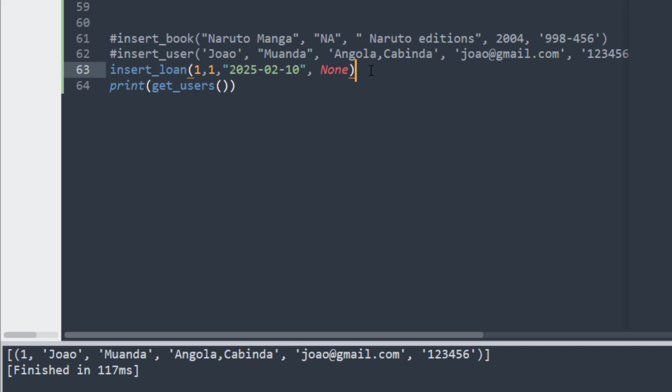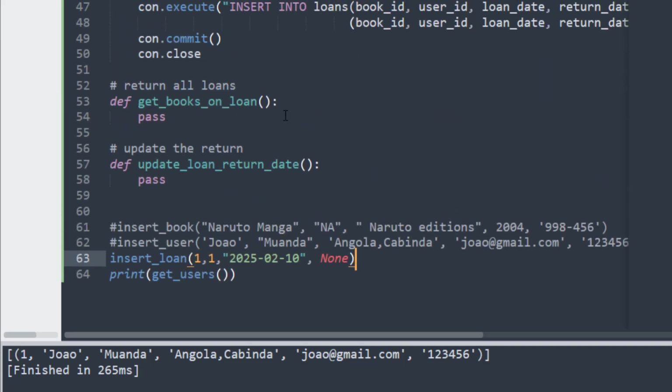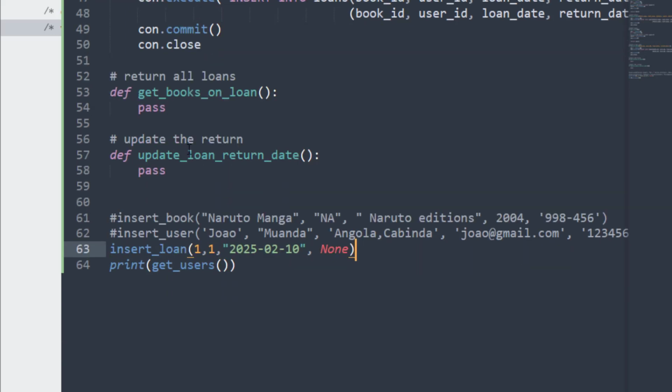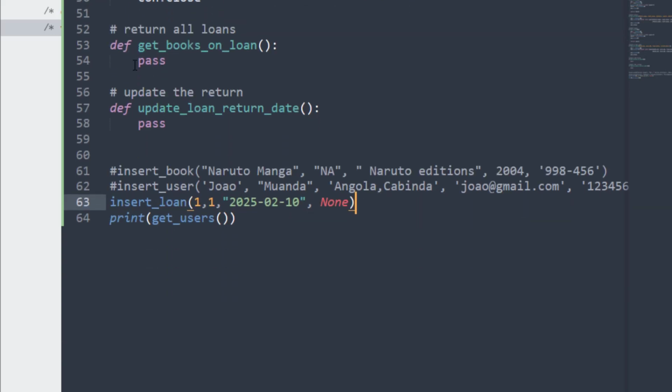Save. Okay. If I run this, Ctrl S and Ctrl B, nothing happened. It just prints this. Now let's see if the loans are there or not. To get the loans, we need to do something like this. Okay, to get loans here, we need to concentrate a little, because this is a lot of SQL commands.